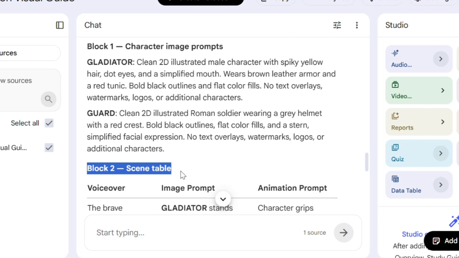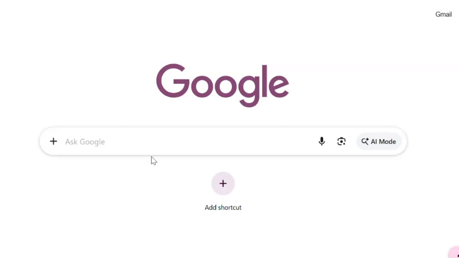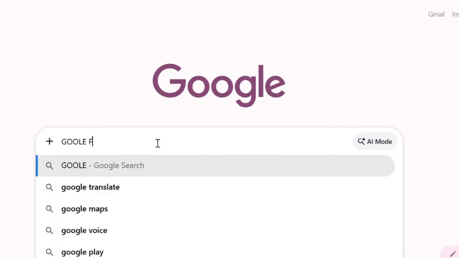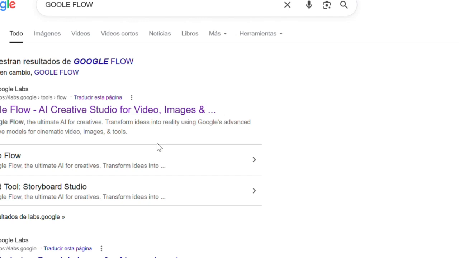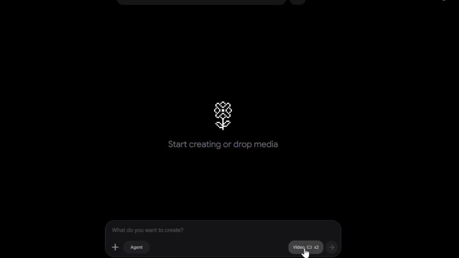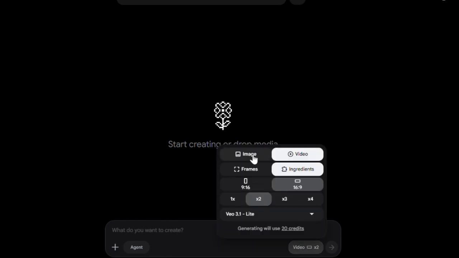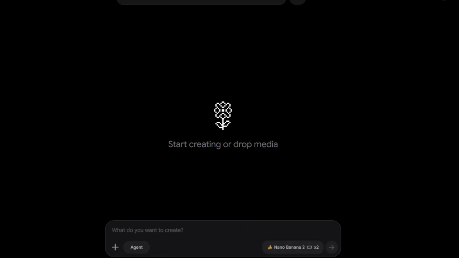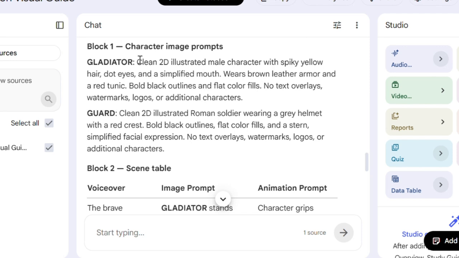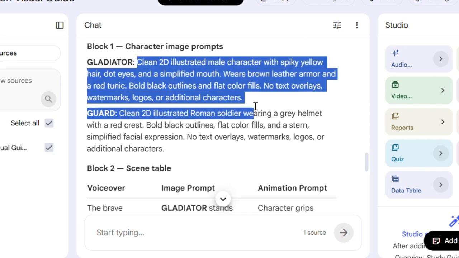NotebookLM picked that rhythm straight from the Lost Legacy videos we loaded as sources. And here's the thing. This entire step is repeatable without limits. Swap the example channel. Swap the topic. Run it again. Unlimited original ideas and scripts. All sourced, all styled to what actually works in your niche.